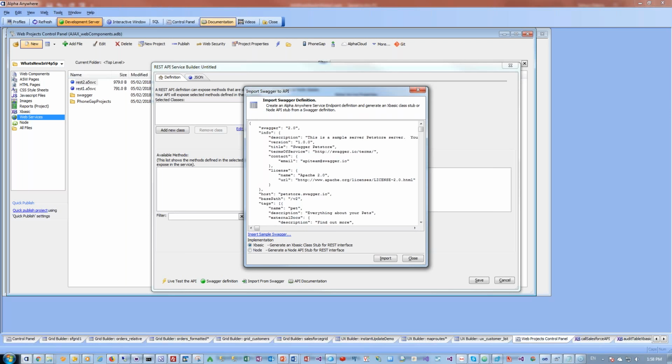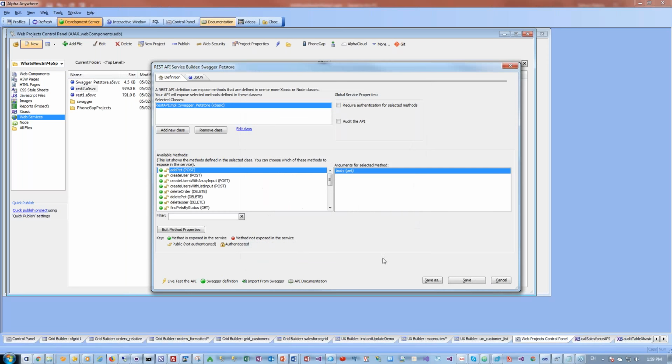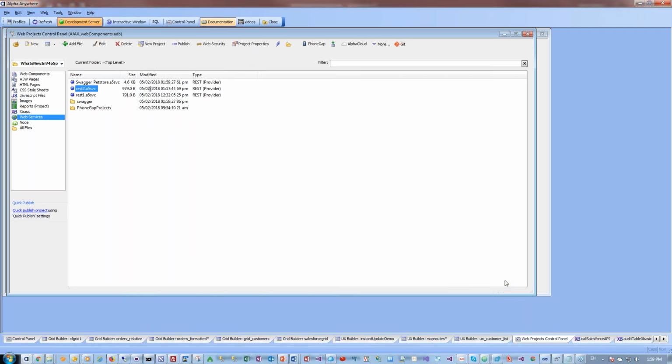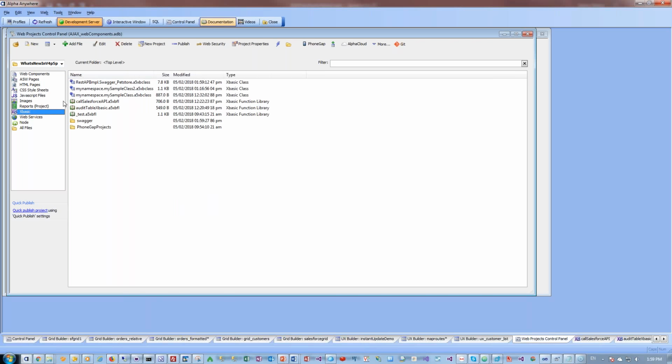I can say take this definition of this API and generate either an Xbasic class or a Node API for me. If I'd like to implement this API using Node, I can do that. But I'm going to choose Xbasic, so I'll say import. Behind the scenes, Alpha has taken that Swagger definition and created a class called Swagger Pet Store Xbasic. I'll save that, cancel, and go over to Xbasic.